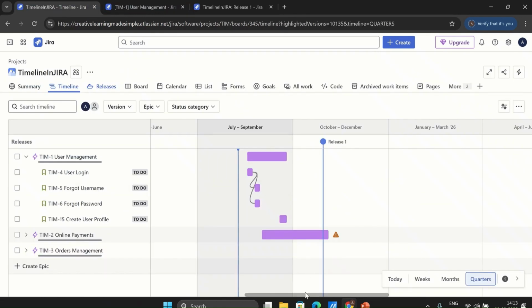Now, if I go here, we are saying we are completing our release on 31st of October, but online payments is completing after our release. So that's why it is showing as an alert. So this is another way we can ensure what all work items are part of our release, and whether they are getting completed within our timelines.